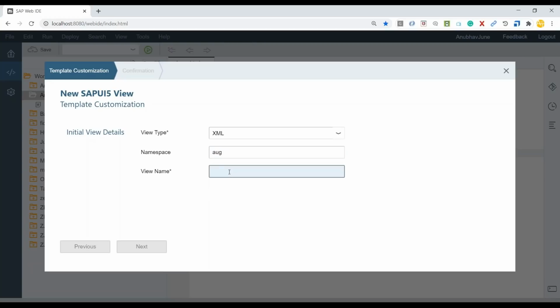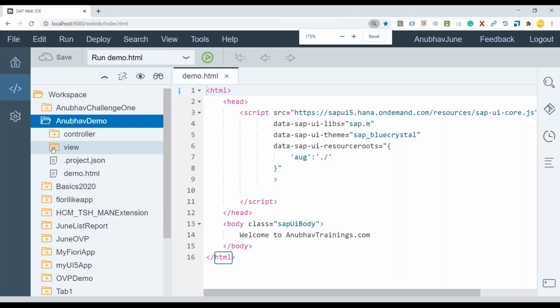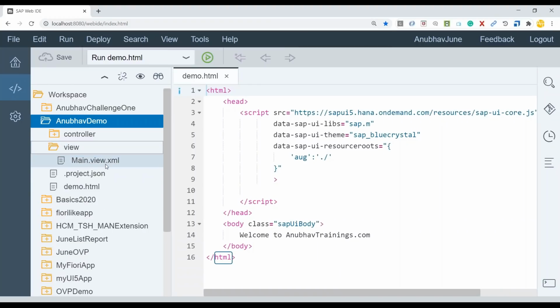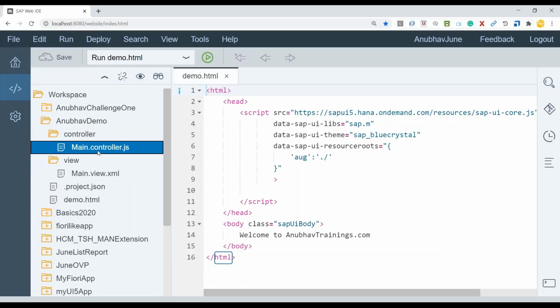And let me give a view name. I can give anything, let's say main, and I can say finish. And as a result, you see the system has created a view over here. Of course, it's right now an XML view. Now, many of you have no confidence in XML right now. Don't worry. We have a dedicated chapter on XML in general, what an XML is and what an XML view is. But at the moment, just understand that this is your input output, and then you see this controller. This is your processing, where your processing happens.